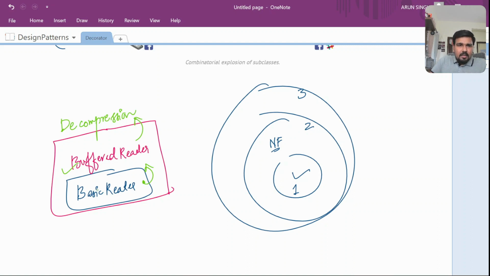And you can extend the stack, right? So after decompression, you can have another, say, decryption, for example. So you can add a decryption layer also. So if you see here, we are basically stacking up all these objects one after the other, right? And just like a stack, the one which is added at the top is going to be called first, okay?